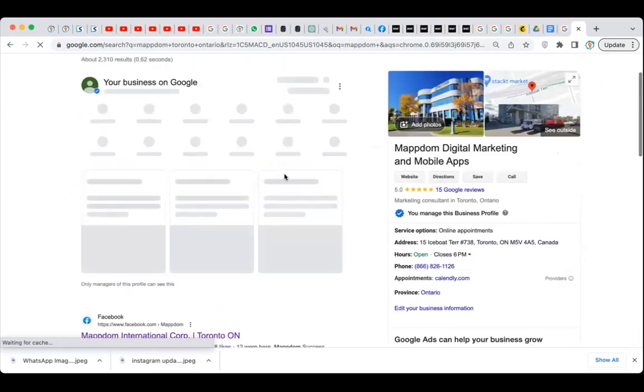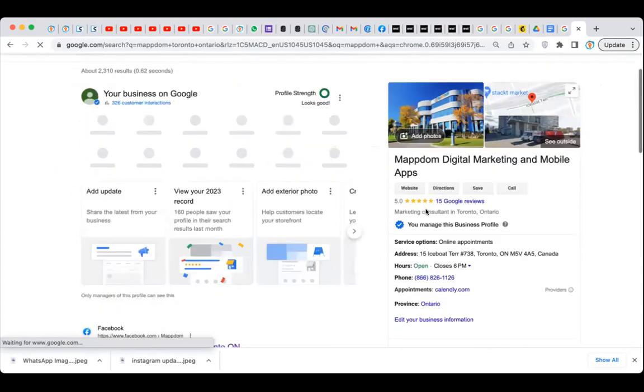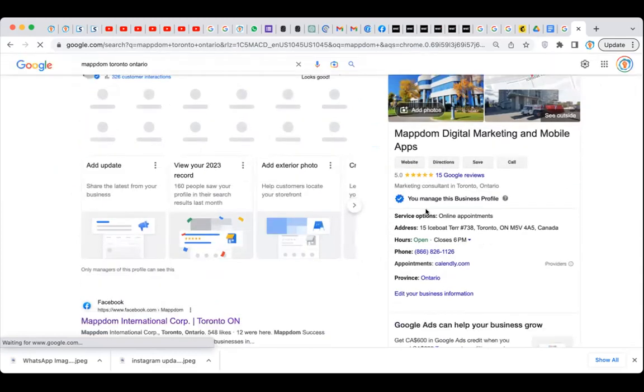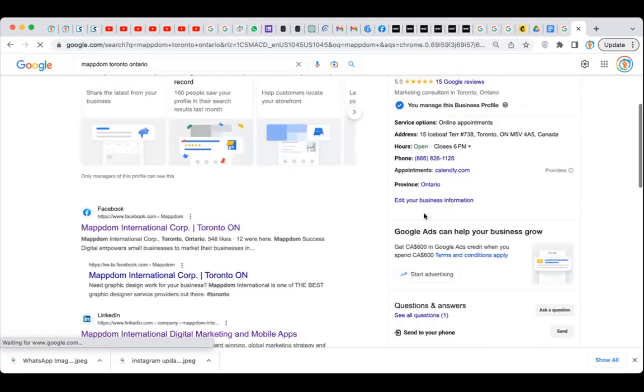Borrowing domain authority from other sites to get on the front page. So all I did was put in Mapdom, Toronto, Ontario, and I could have just even put Mapdom, but my website doesn't show up first, right? What's going to show up is the Google listing. I don't have my maps widget yet, which is, oh, well, that's not what I'm looking for. That's a totally different thing. You can see that Facebook shows up, and normally this would be Facebook reviews.